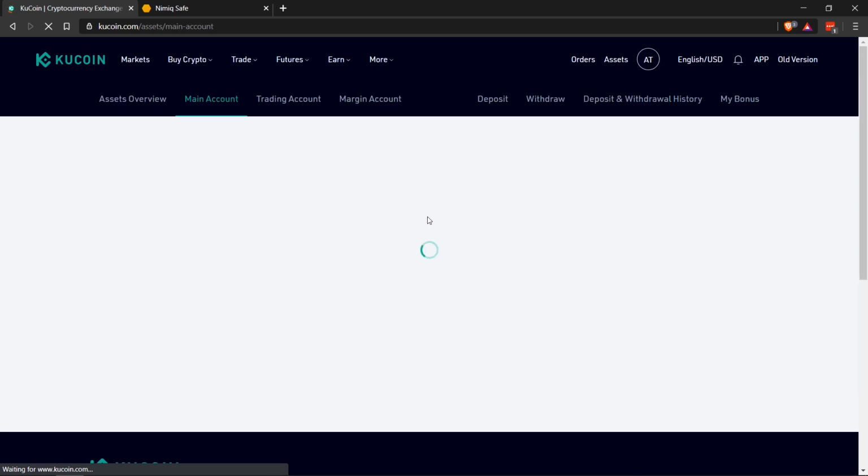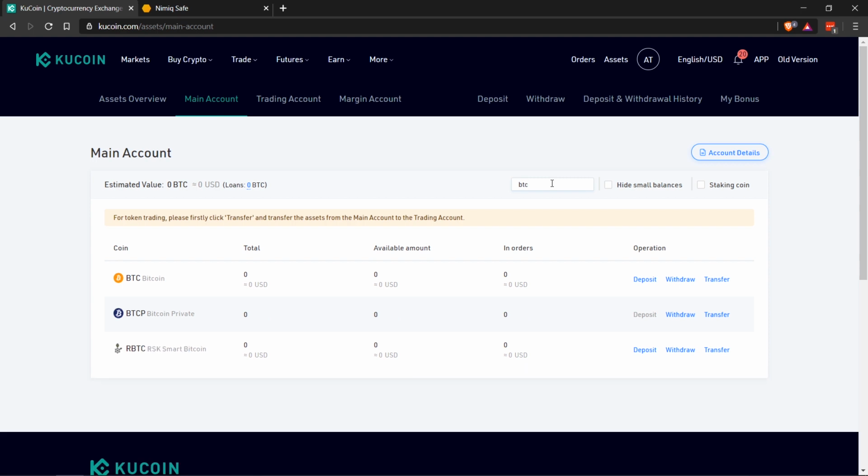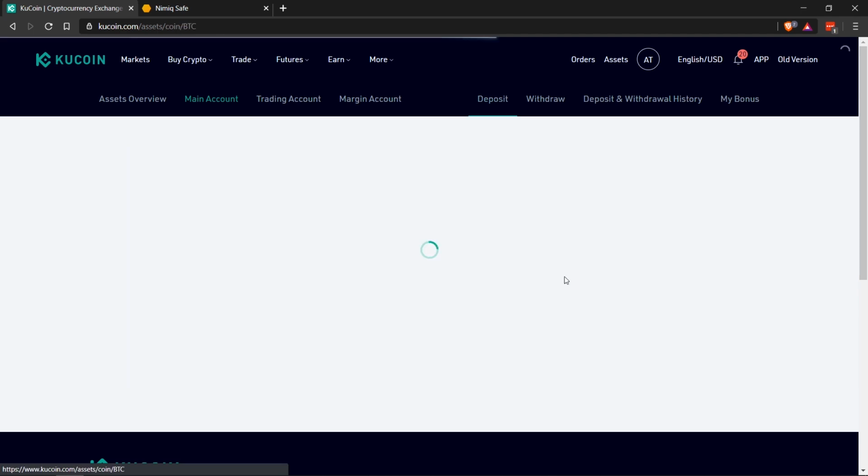So in this video, we'll be purchasing NIM or Nimiq using Bitcoin. And the way it works is you send it to your main account, and then you'll need to send it to the trading account to purchase the NIM, which we will see in a moment. So we're here at the main account, and I'm going to search for BTC, Bitcoin right there. And I'm going to be depositing a little bit of Bitcoin. So I'll just click deposit.